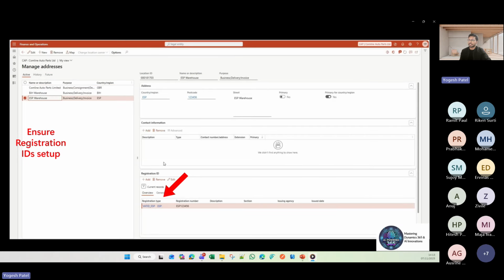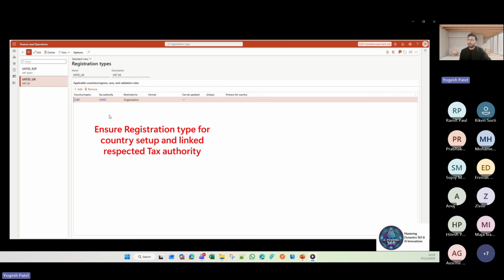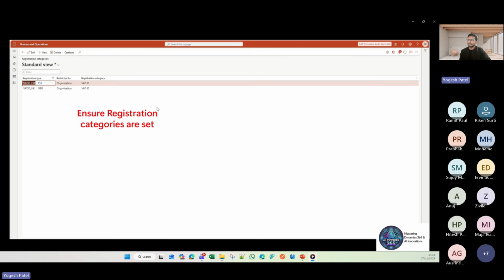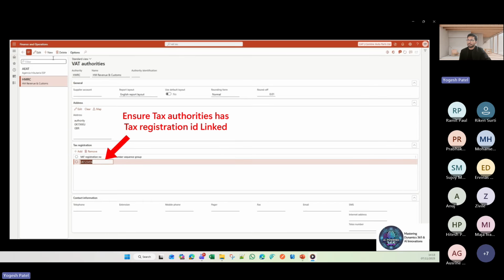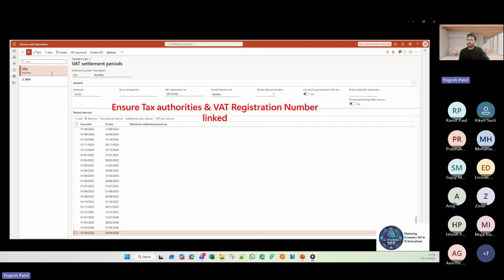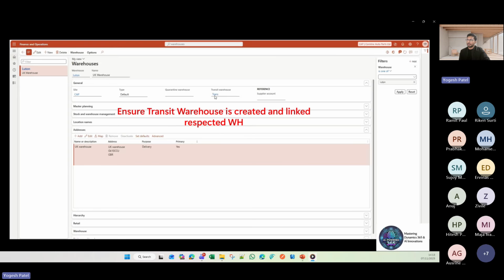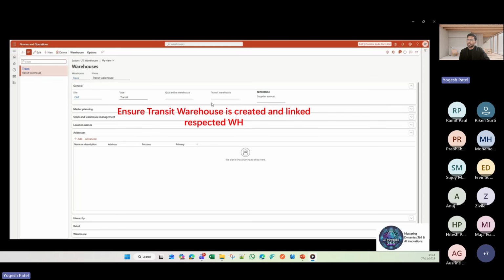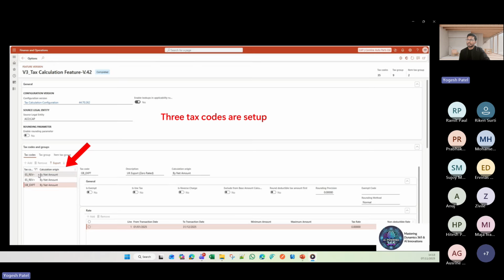So I've got the registration ID set up against the legal entity. I have the registration type also configured, same as the registration categories. Make sure that the authorities have the VAT registration ID linked. And make sure I have a settlement period for each authority as well. And then make sure I have my transit warehouse set up and linked to my original warehouse.